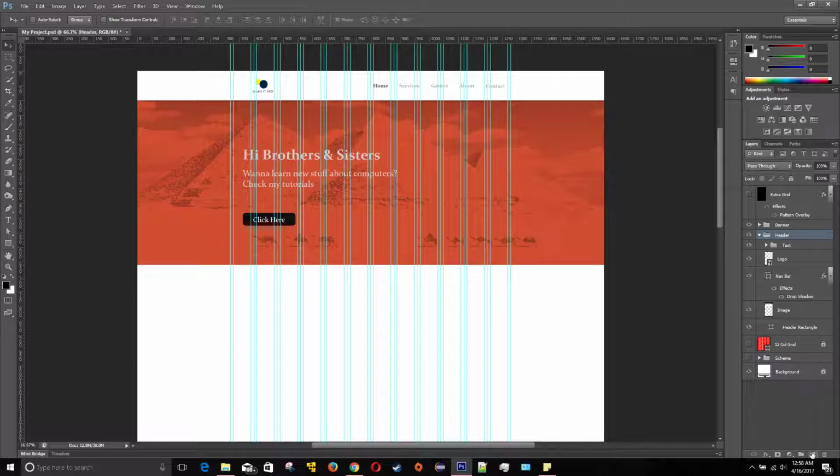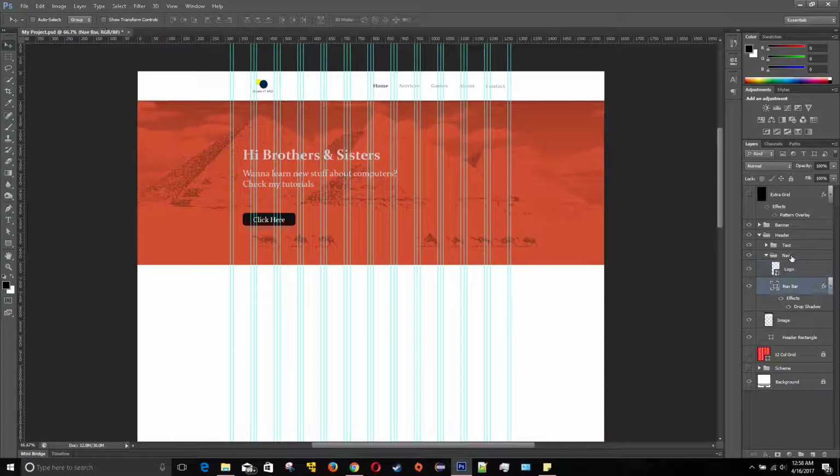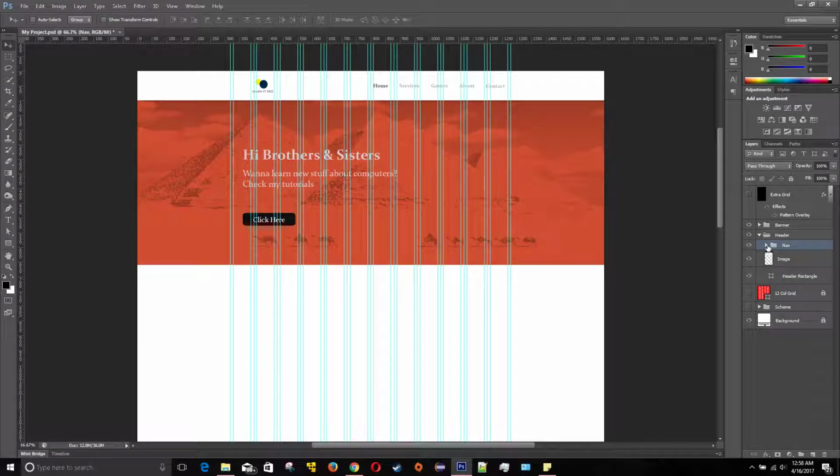I'm going to also create another group and call it navigation or nav, and I'll put it inside of the header and move it all the way up. I'll put the logo, and I'll put the navigation bar, and I'll also put the text folder inside of it and put it all the way to the top, and that should be it.